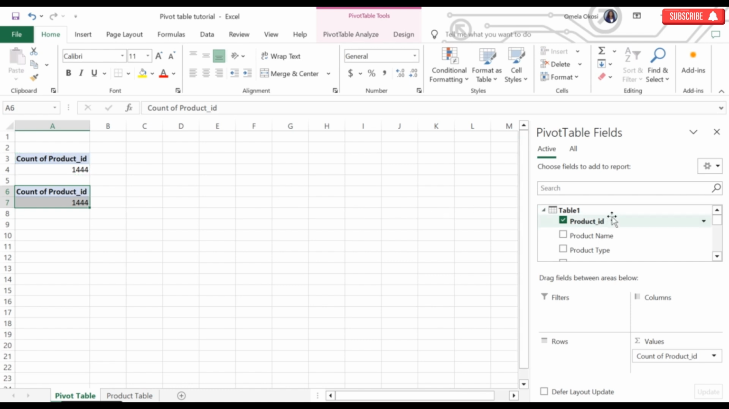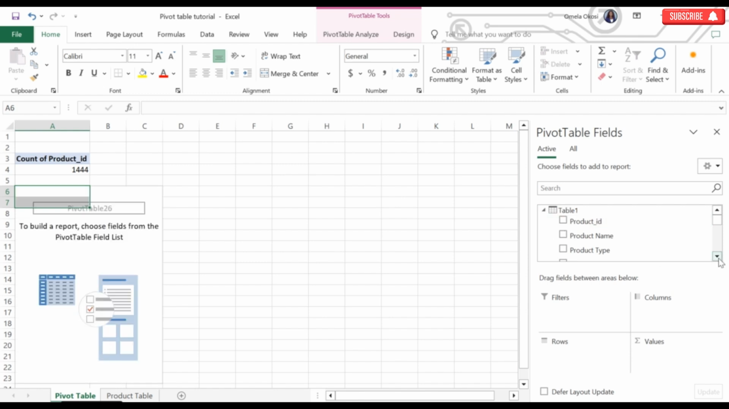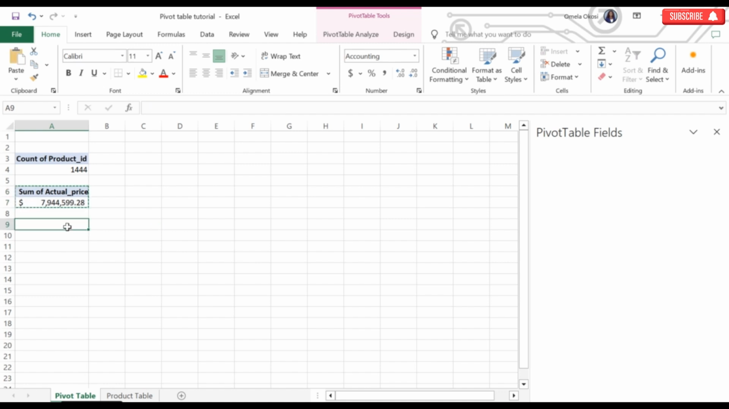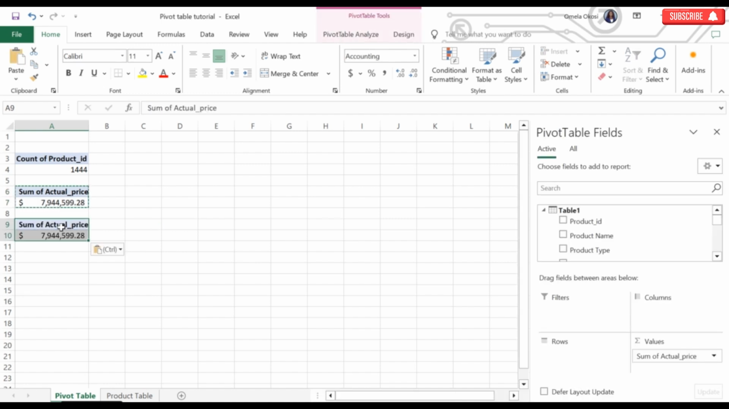We need to find out the total actual price for the products. So we're going to be selecting the actual price, drag it over to the values, sum of actual price, that's fine. Click on the $ sign just to ensure it shows as monetary value. So you can copy this, copy, paste. We'll be doing this for the discounted price as well.